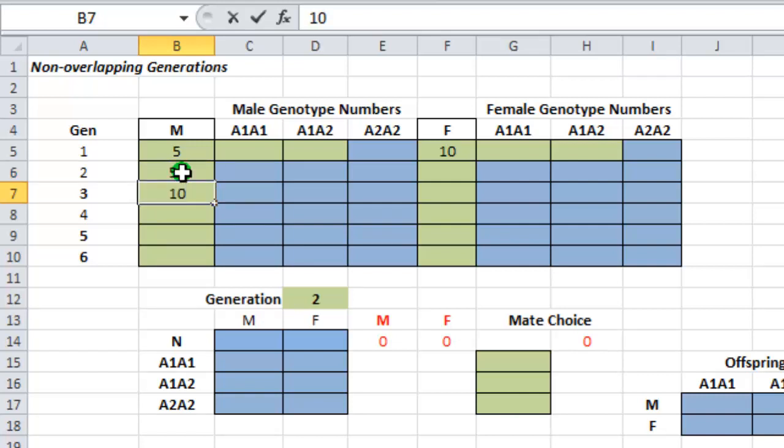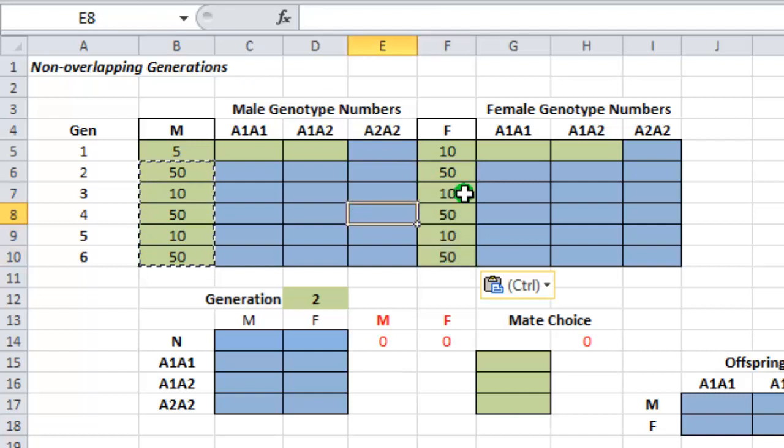50, 10, 50, 10, and 50. And we'll copy the males right into the females. So for this example, there is a little bit of deviation between the males and females in the first generation, but thereafter the male and female sex ratio will be the same.